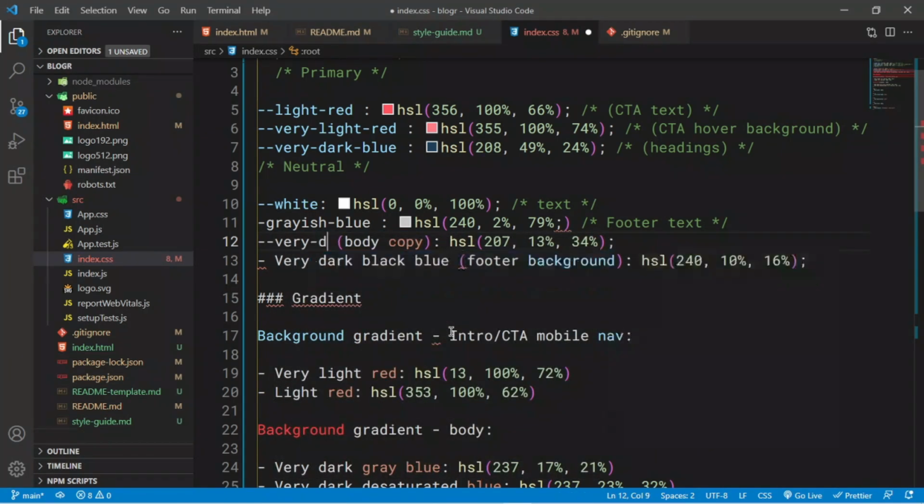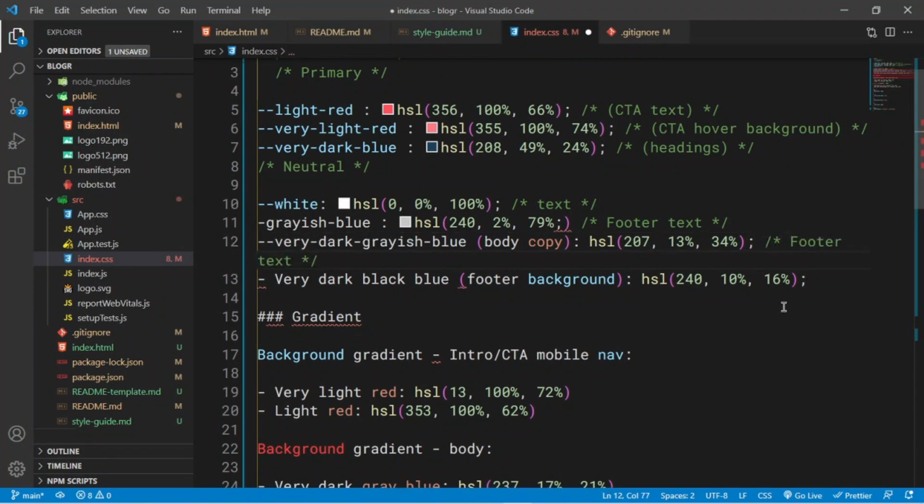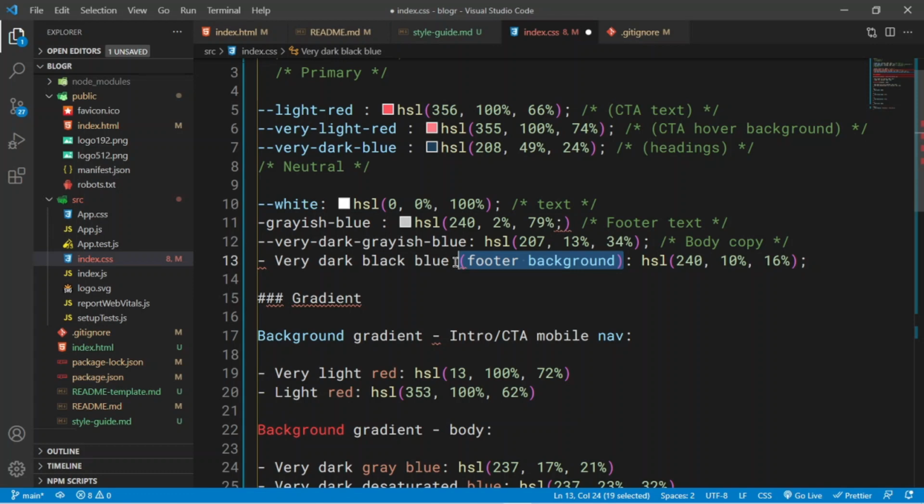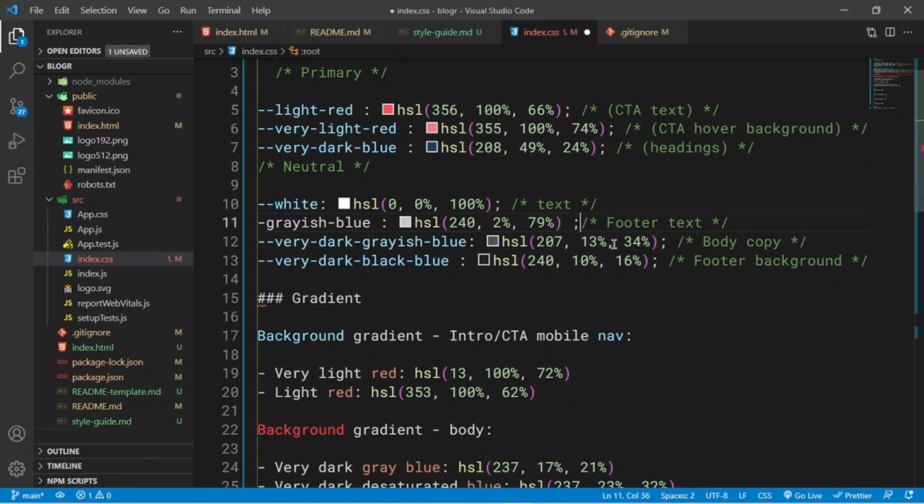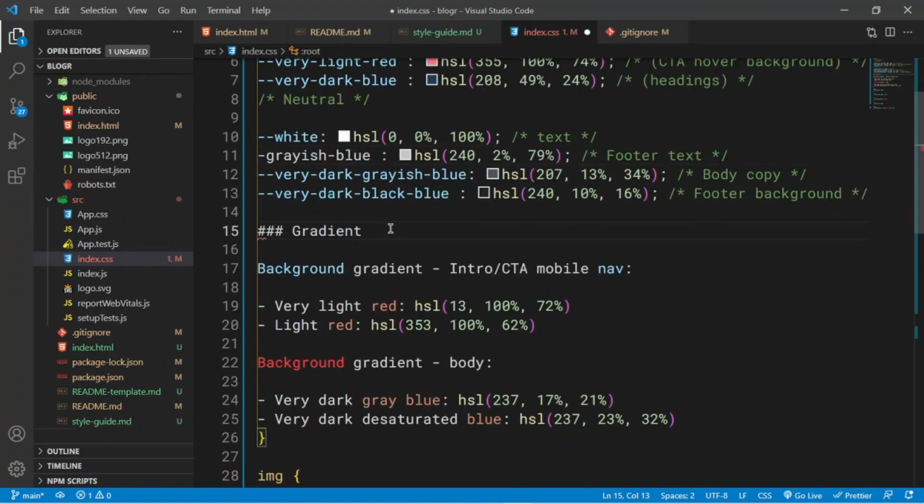Okay, so very dark grayish blue. This is the body copy, so paste this in, say this is body copy, like so. Remove this, and then this is the footer background, so this is called very dark black blue. So very-dark-black-blue. Footer background, so remove this from here, place my comment here and say this is the footer background, like so. Okay, the semicolon should be outside here, and that's looking almost nice. And then do this for this one as well.